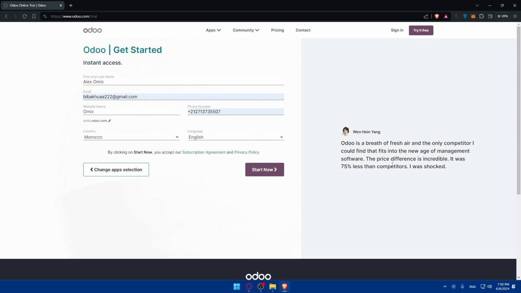Odoo is a breath of fresh air, and the only competitor I could find that fits into the new age of management software. So the price difference is incredible. It was 75% less than competitors.